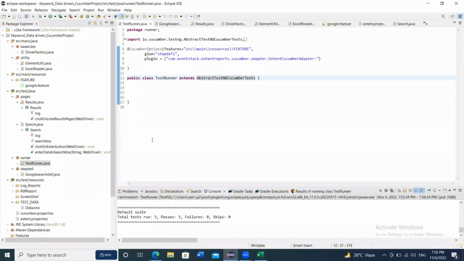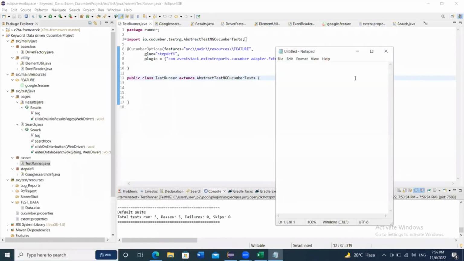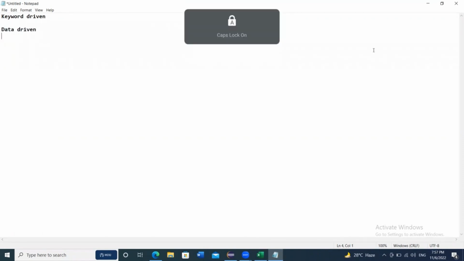Okay. Now let's understand the framework here. As I told you, there are four frameworks combined in this project. Let me explain. First one is keyword-driven. Next one is data-driven. Next one is BDD. Next one is TestNG. All these four frameworks we combined and did here.